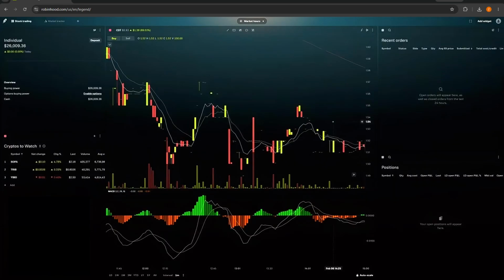That's the basic process of setting up Robinhood Legend and using it to enter and exit day trades directly from the desktop platform.